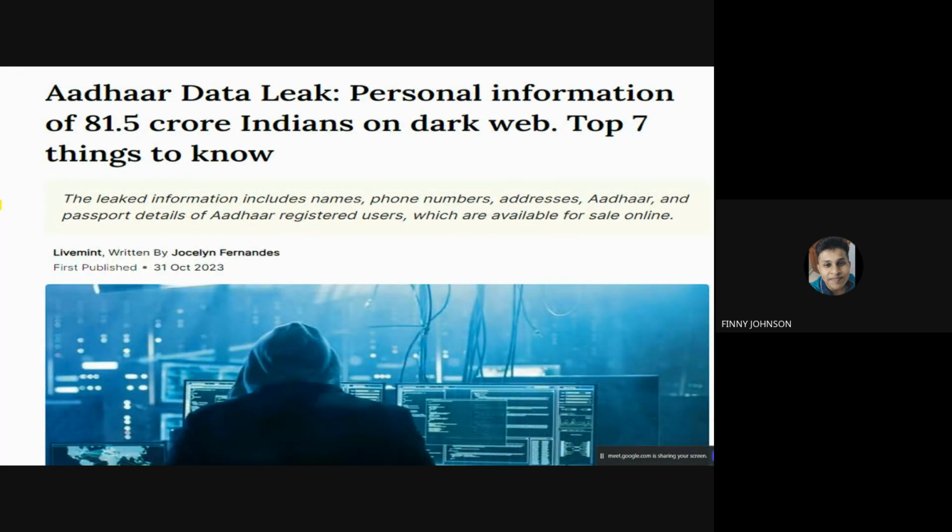Aadhaar card data leak of personal information. This was one of the most shocking things I heard two or three months ago. Almost 81 crore records were leaked on the dark web. First, I came to know that this information, like Aadhaar cards, was leaked by Xerox shops, but it was leaked from some national agencies related to medicals. But I'm not going to talk about this incident.